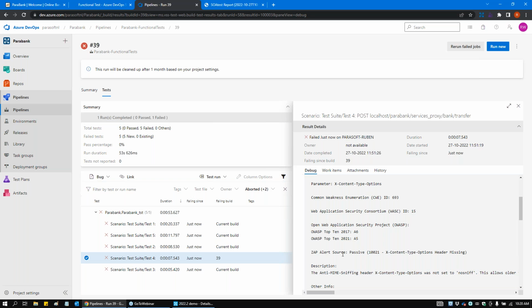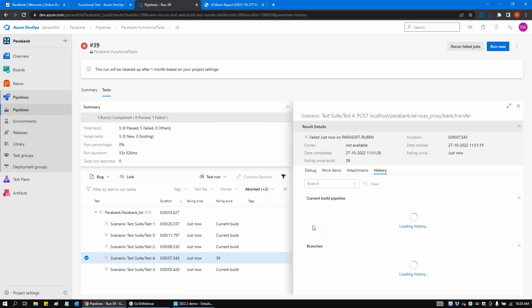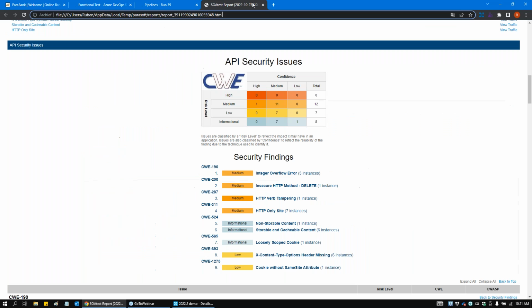So this not only helps for reporting, it will also help to give you an overview about trends. Is the situation getting better or getting worse over time? And it will basically publish the reports within Azure DevOps. I hope this answers your question.